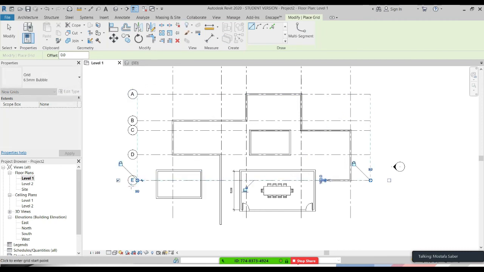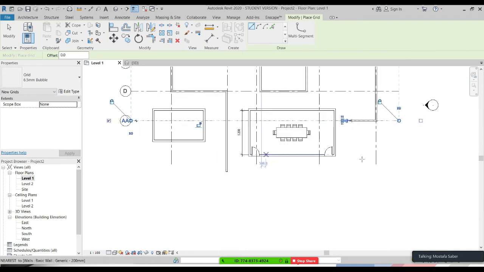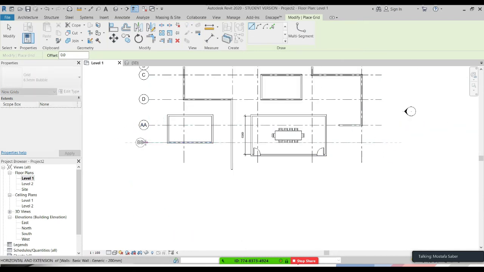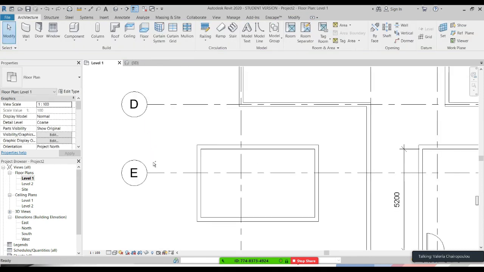Just rename the first one, click the letter, and you can type in anything. Like I can type AA, for example. The next one is going to follow that new thing, so it's BB now. Easy, and so on.